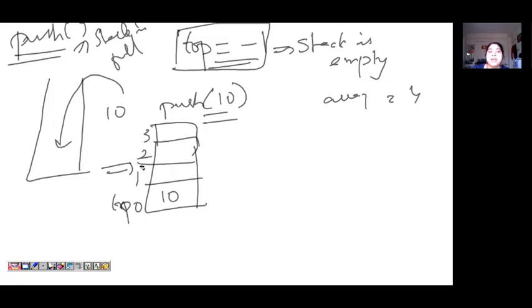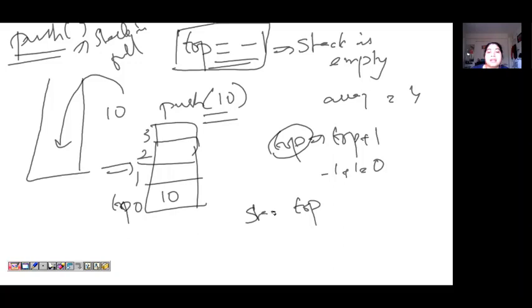I am pushing 10. So here what's happening? Initially top is -1, so it has been incremented: top equals top plus 1. So -1 plus 1, it became 0. And at this position, you are inserting this element. So now it has become top. I can take this array stack: stack of top equals 10. So at the 0th index, the value 10 has been inserted.